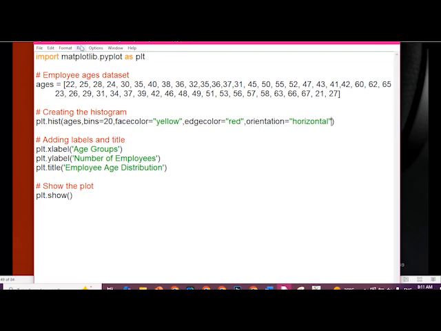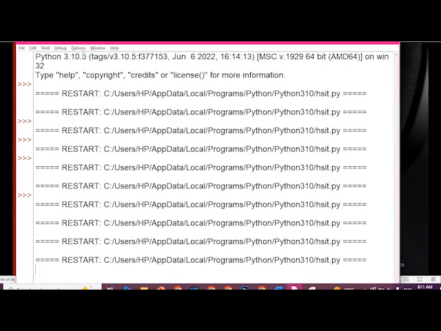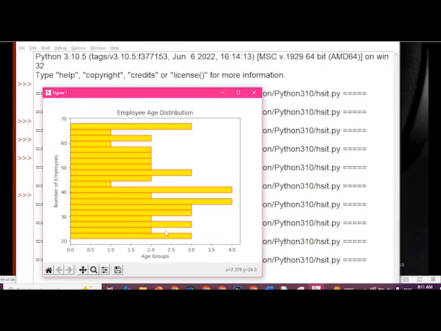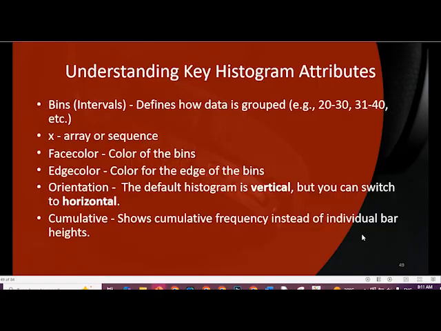We'll see what is the output. See, we got a horizontal histogram. So the orientation attribute of the hist function is used to create a horizontal histogram. Next, cumulative. By default the value of cumulative is false, so it just shows the frequency of that range.